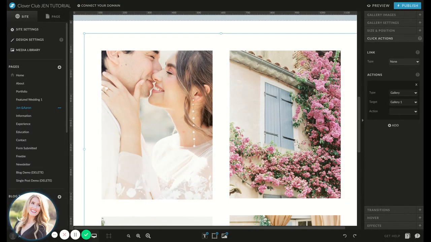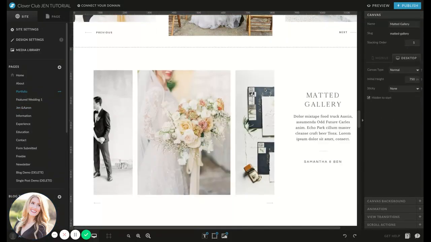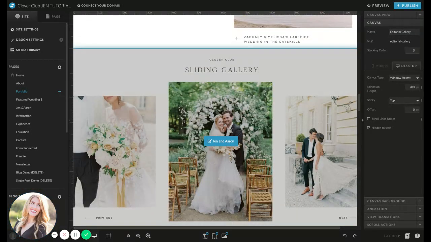A lot of our designs come with this style of gallery. And if not, you can easily build one, or you can email us and say, hey, I want the featured gallery from Clover Club, if you really like this. It's one of my favorites. So go back to the portfolio. You can see here that we have a sliding gallery, a matted gallery, an editorial gallery. You don't need to feel like you need to use all of these unless you just want to.